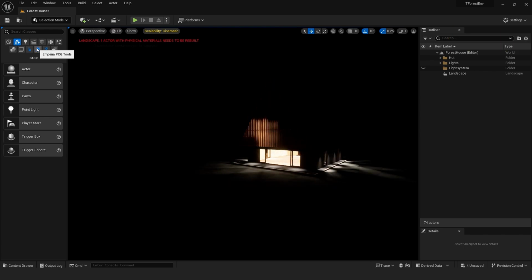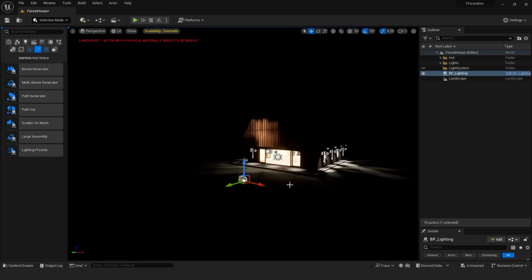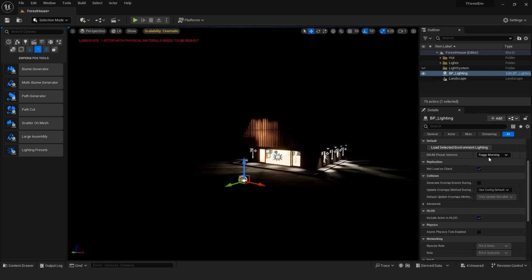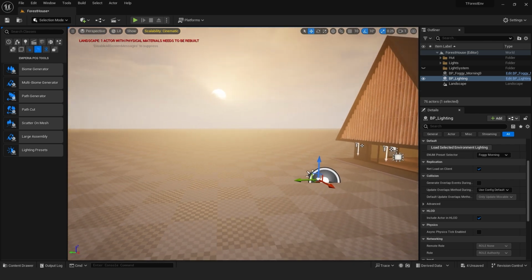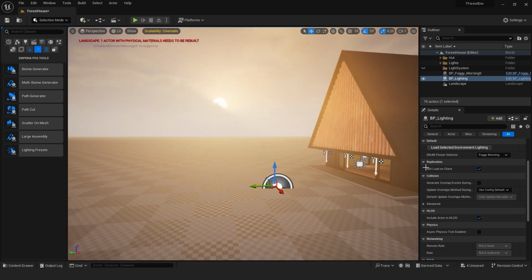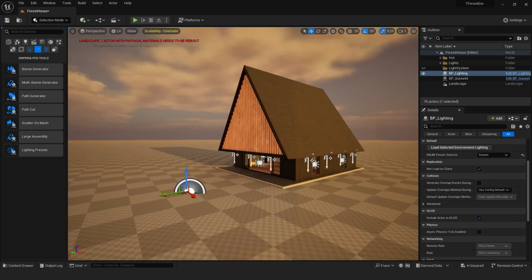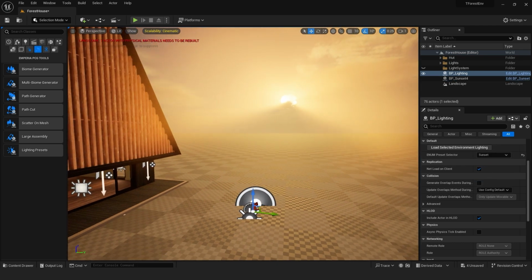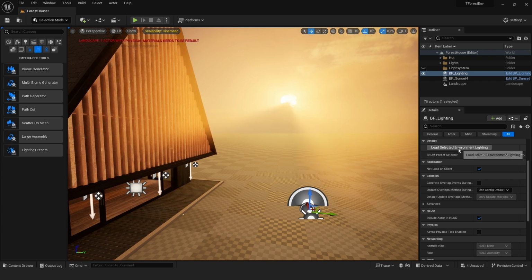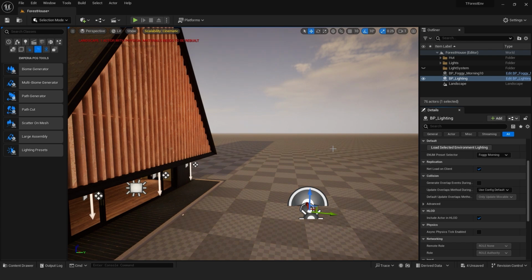So we'll want to start off by heading over to the toolkit on the left and dragging in the lighting presets. As you can see, nothing will actually happen when we drag this in, and we'll need to load the lighting in. So we've gone for foggy morning here, and that loads a new blueprint in, and we can swap between these, and we'll get a completely new lighting setup. As you can see, we can swap back at the click of a button.